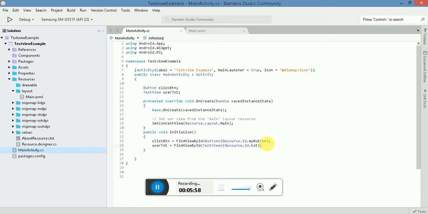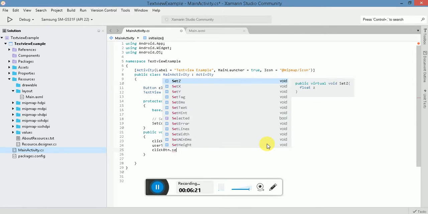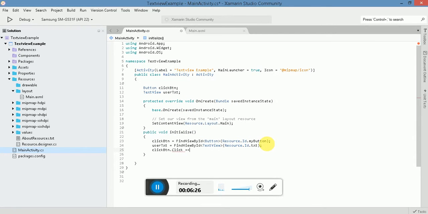Next we have to apply a button click event on our UI button. There are three options available for that. One by one I will tell you how you can use those options. Let's start with the basic option: click button dot click. The first option is a delegate option. In my previous video I told you what a delegate is, so you have to go through the previous video.